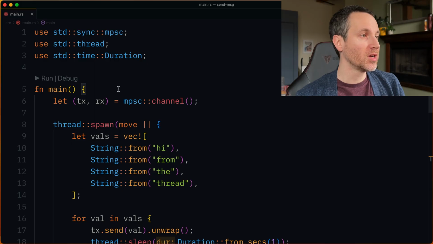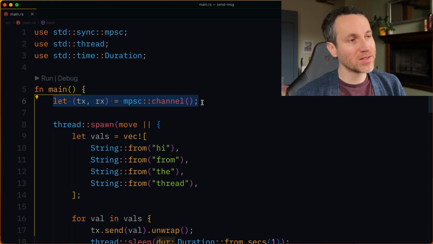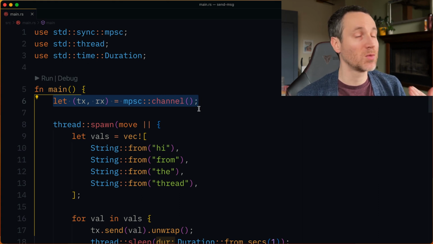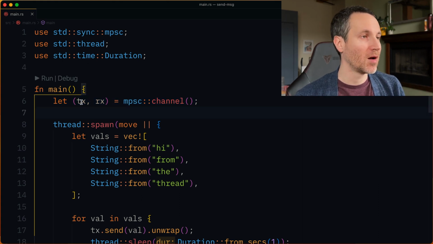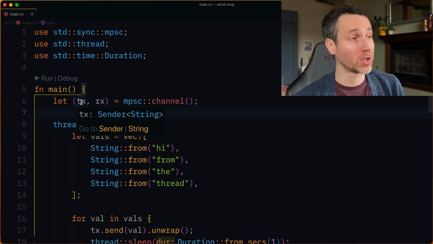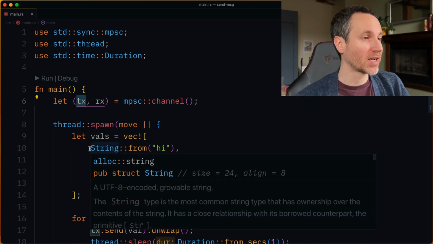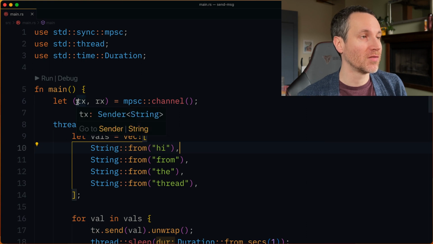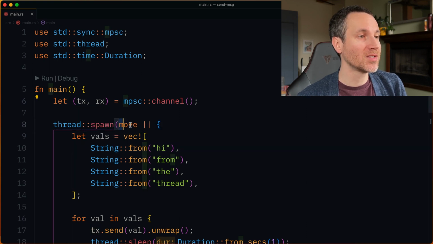So now let's update the example so that we can send multiple messages from one thread to the other. So here we still have line 6, and let's break this down a little bit further. We don't know exactly what the values are going to be yet. We know it's going to be a string because Rust is intelligent enough to look ahead and see the first usage of TX. So we have this as a move closure.